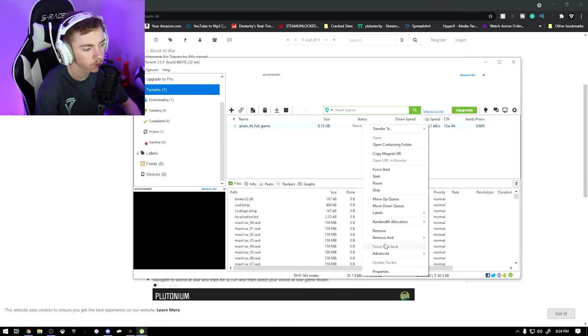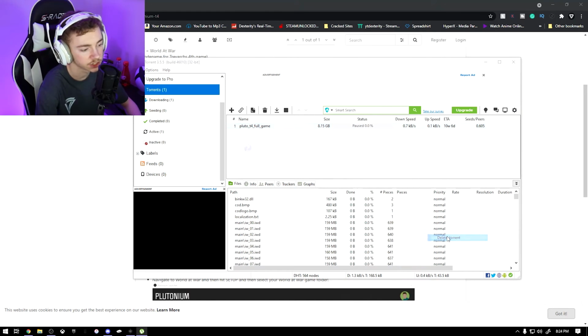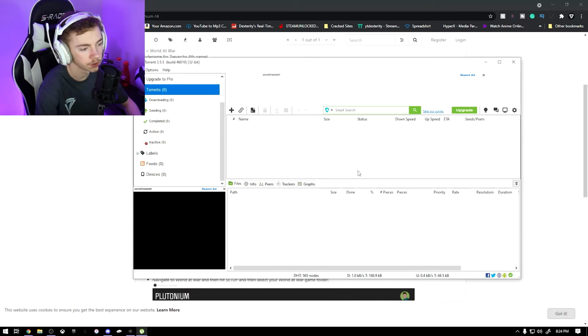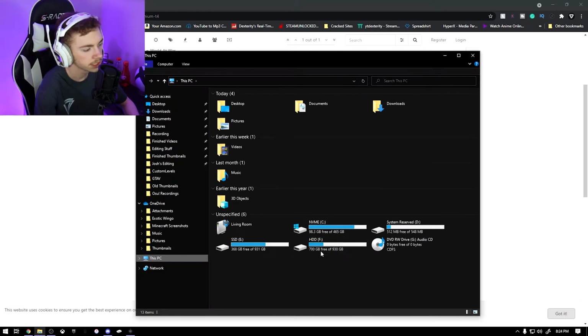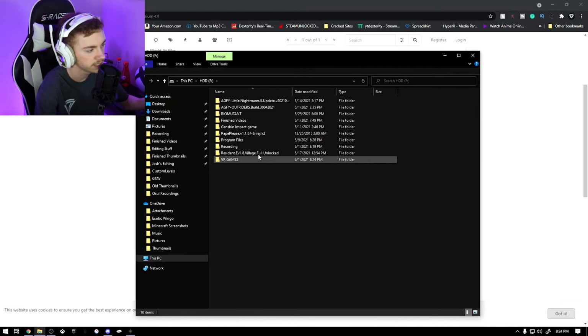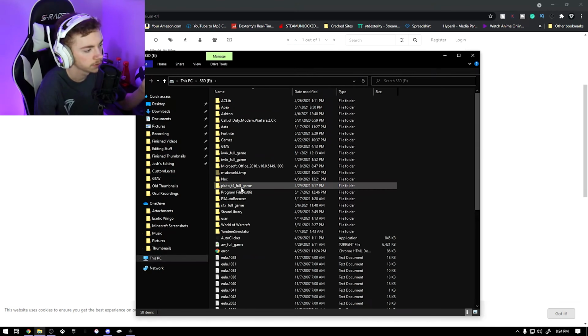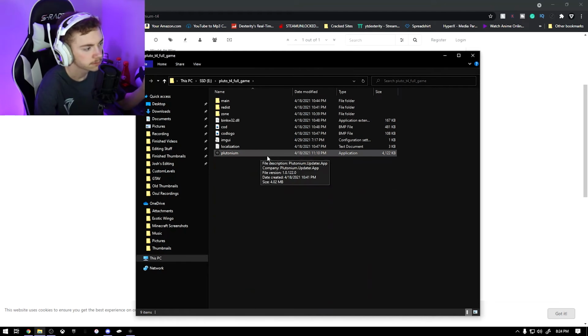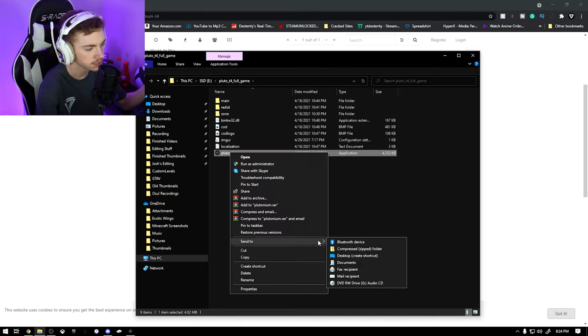All you want to do is right-click on it, click remove, and then over here, you want to remove and delete torrent. And then that's what you'll do. And then it's done. Then you'll see in whatever directory you saved it in. Mine is right here. You see Pluto T4 full game. This is it. It comes with the Plutonium application. You can right click, send to desktop, create shortcut.